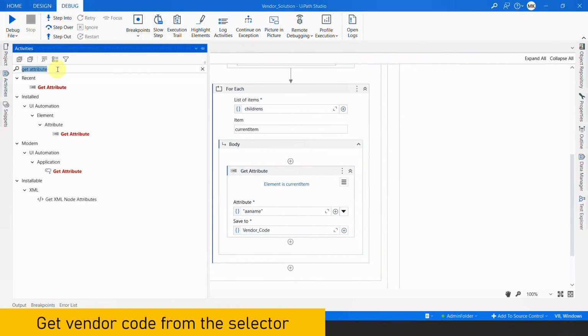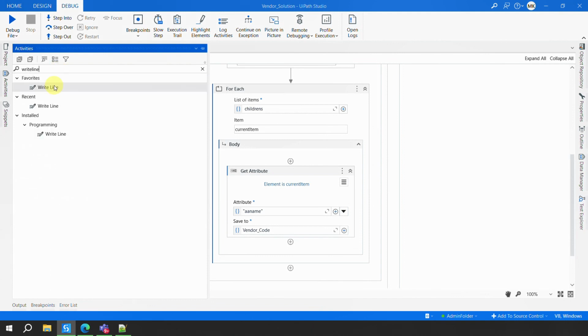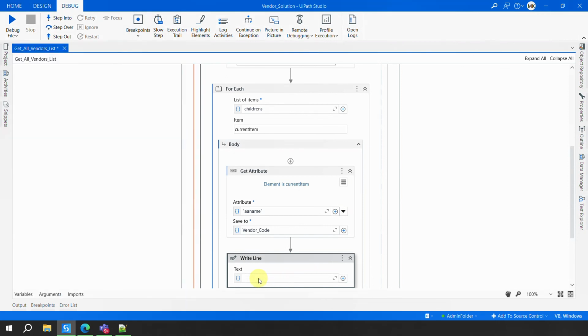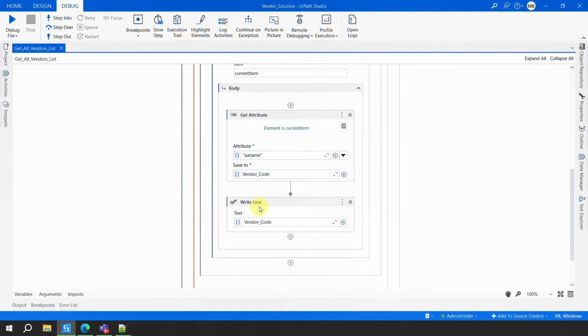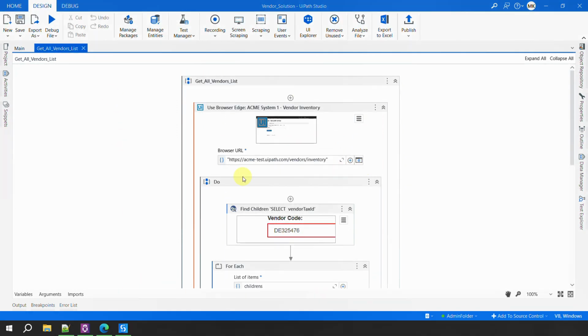Now to quickly validate it, I'll use an activity which is called write line, drag and drop it here, and instruct UiPath to just print the vendor code, right? So this is working in a loop. The expectation is that in the output I should get all the AA names one by one. So I'll go here and simply run the file.